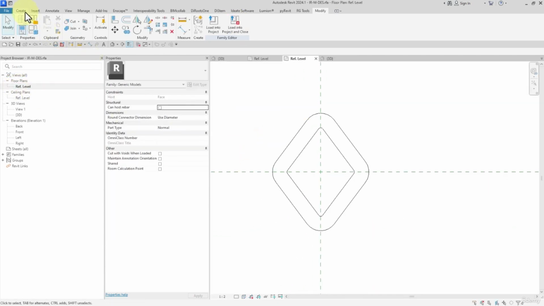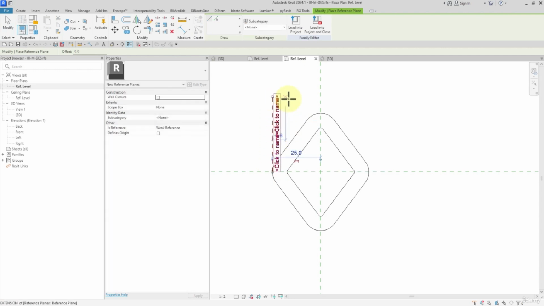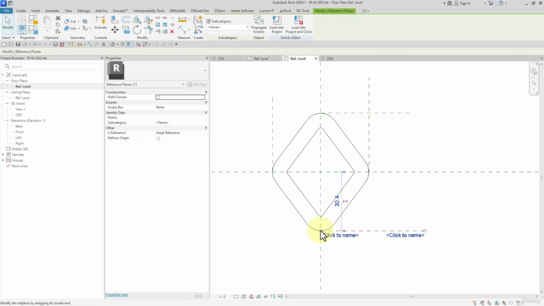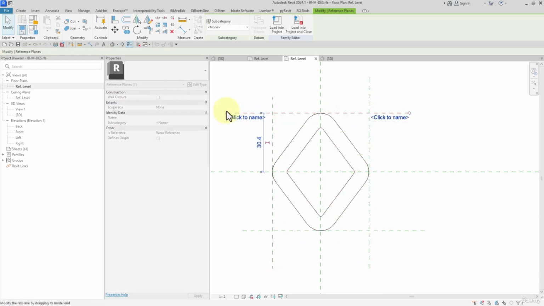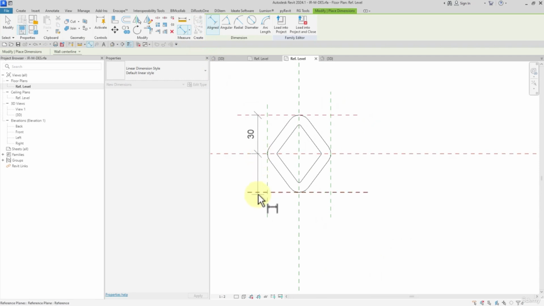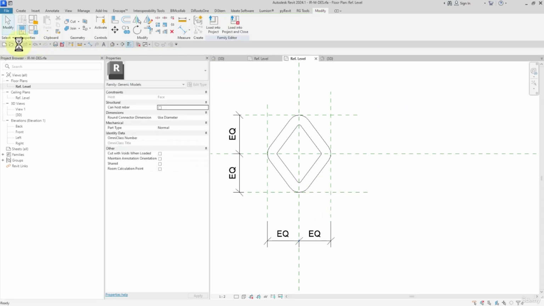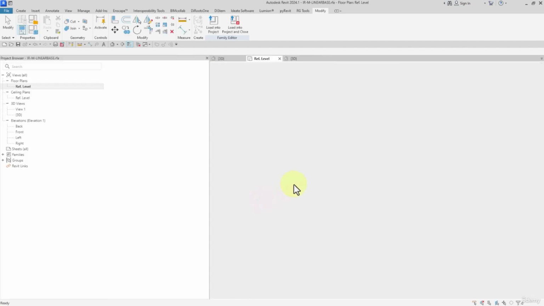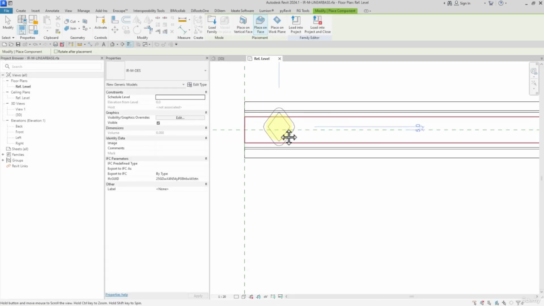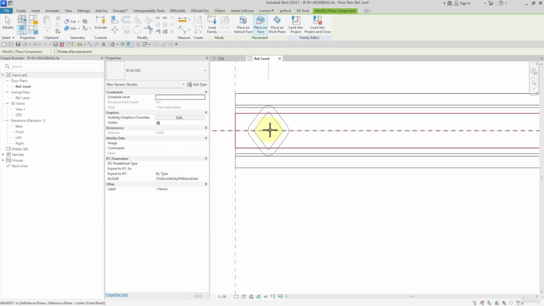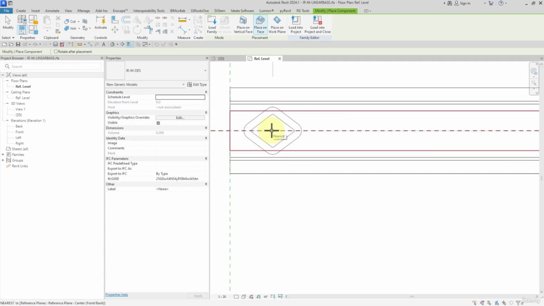Let me open the plan view. I draw a reference line here and the other one like this way. We're gonna use these and the other family template file, okay? You know, we can use these for adding dimensions and alignments because we do not have any parameters here. But I add the dimensions. Watch this. After doing this, I save and then load them.